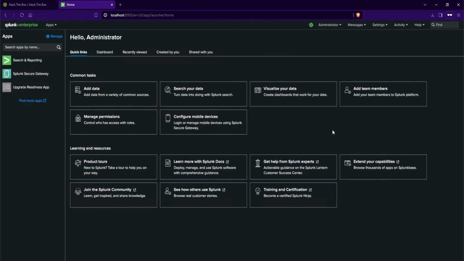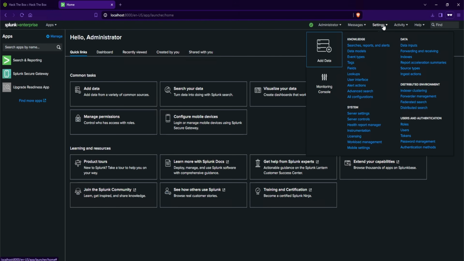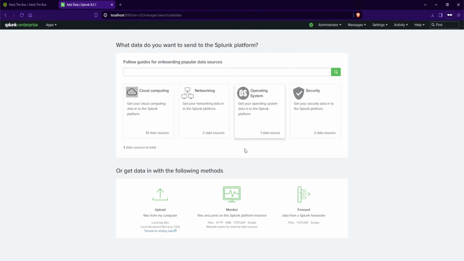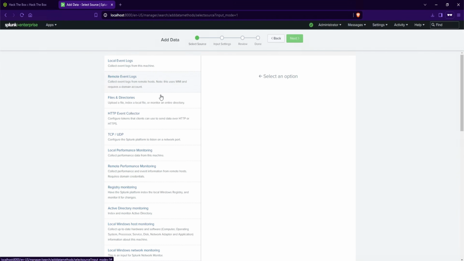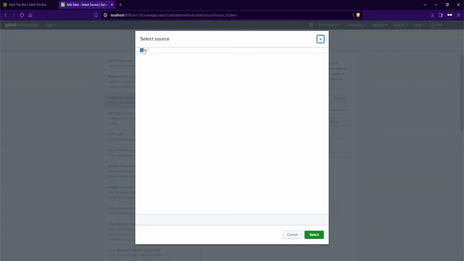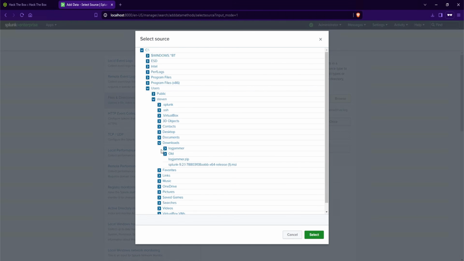To get our Windows event logs into our Splunk environment, the first thing you want to do after logging into Splunk is head over to Settings, which is on the top right corner, and click on Add Data. From the bottom, you'll have 3 different options: Upload, Monitor, and Forward. I'll select Monitor. And then on the left-hand side, we have various different options. The one that we're interested in is called Files and Directories. Then I'll click on Browse, and we'll head over to the directory of where our files are stored. So C, Users, Steven, Downloads, and it's under Logjammer. So go ahead and expand that.